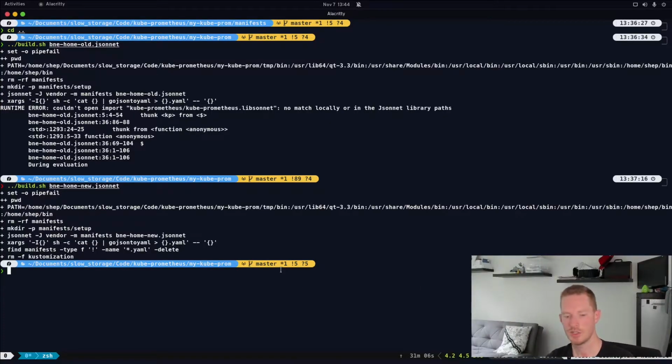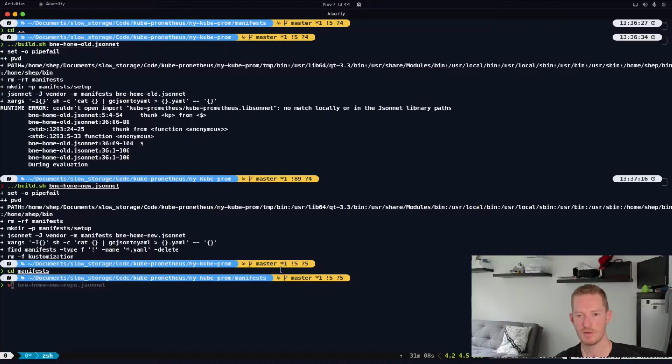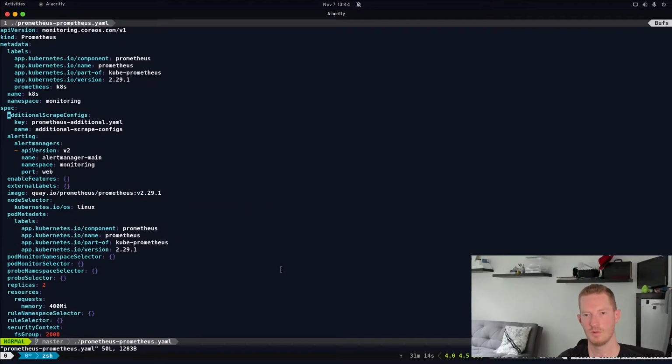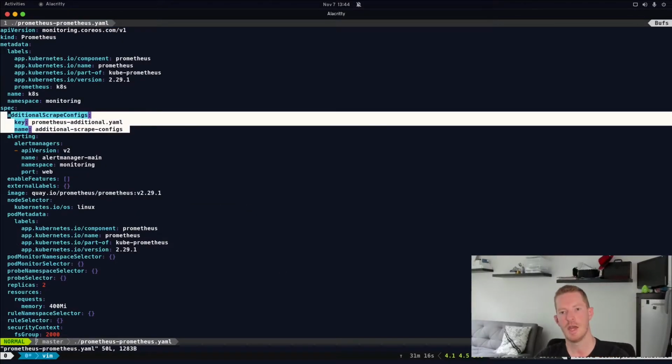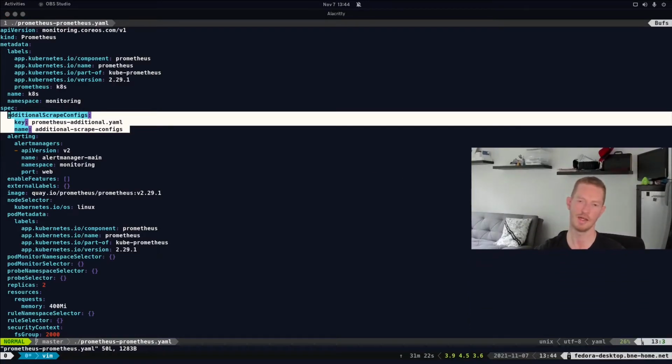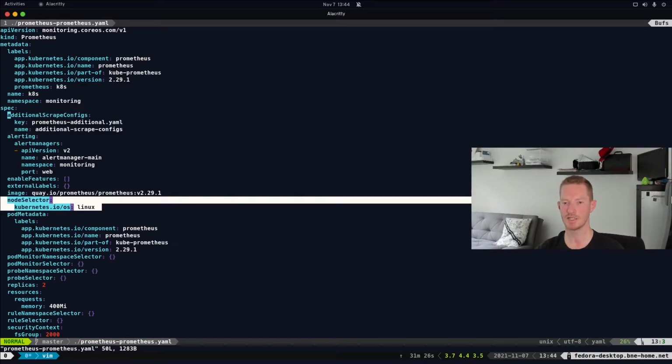So now it's finished. If we go into the manifest directory and we vi prometheus.yaml, we can see here that our additional scrape configs have now been added to that. So that's super handy. I don't need to manually go through and do that now. The only thing I am still manually doing is I'm modifying the node selectors, which I can probably translate into JSONnet format. I think I only really need to do it for the node exporter though, so that might be something I'll look at in a future video.